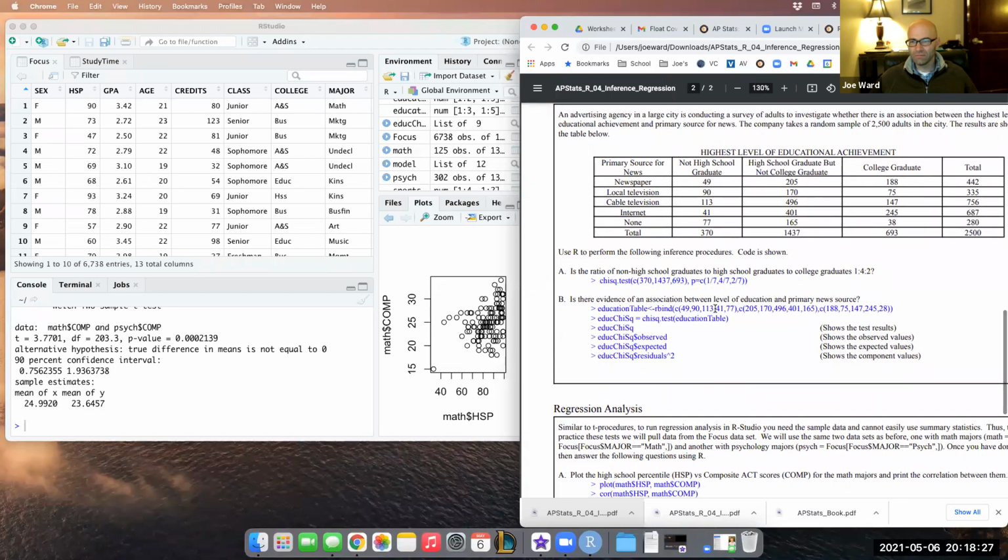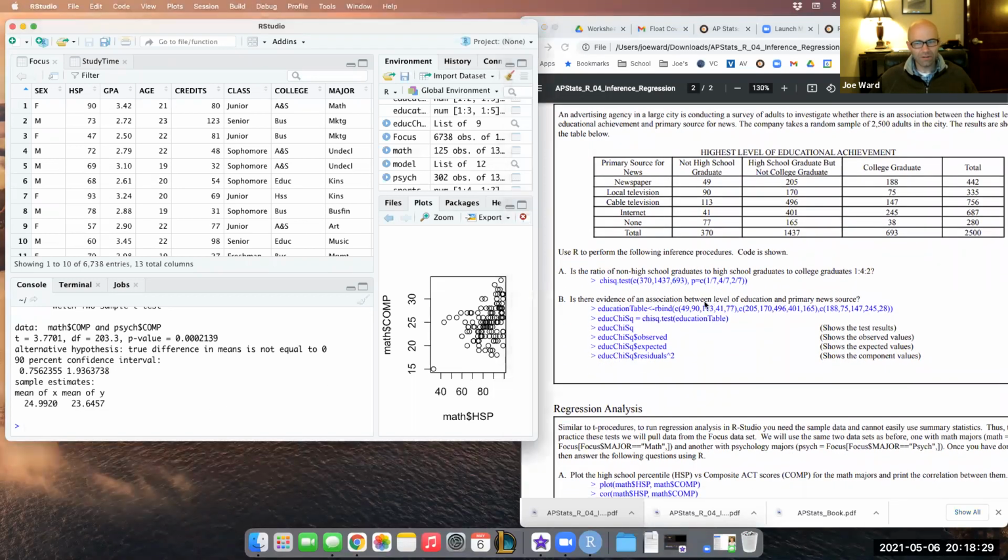All right, the next one's a little bit more complicated in that getting the data in is a little bit harder. Okay. To run a chi-squared test, we need a table of data or a matrix of data, depending on how you want to think about it. If you're running a chi-squared goodness of fit test, we need a list of data.